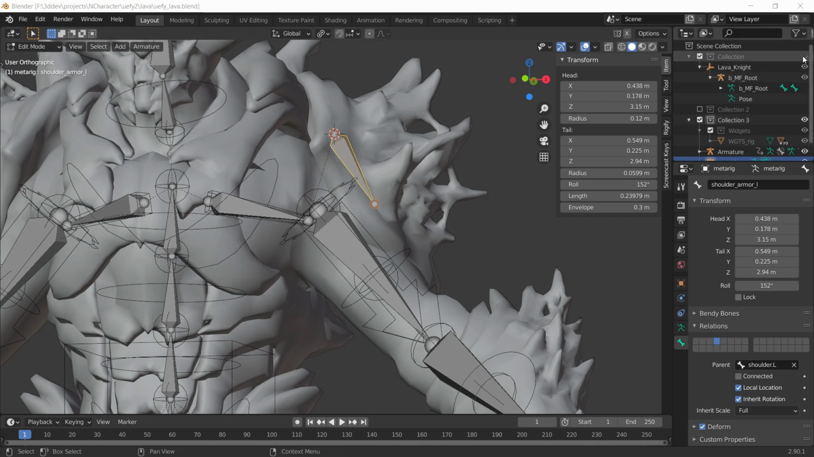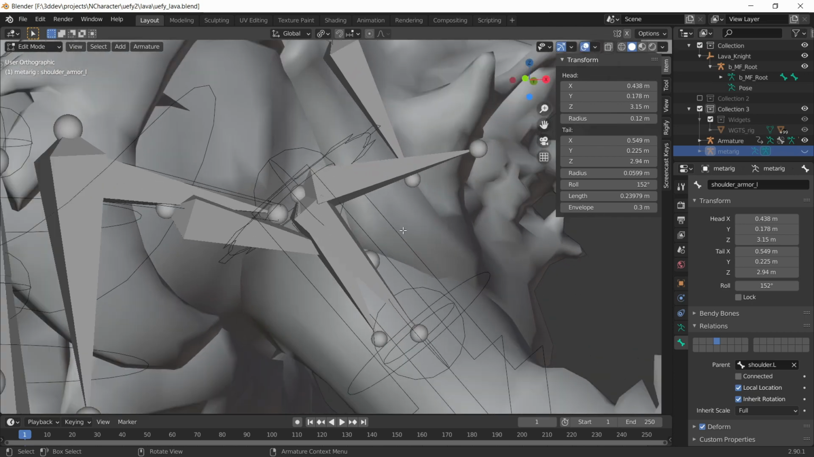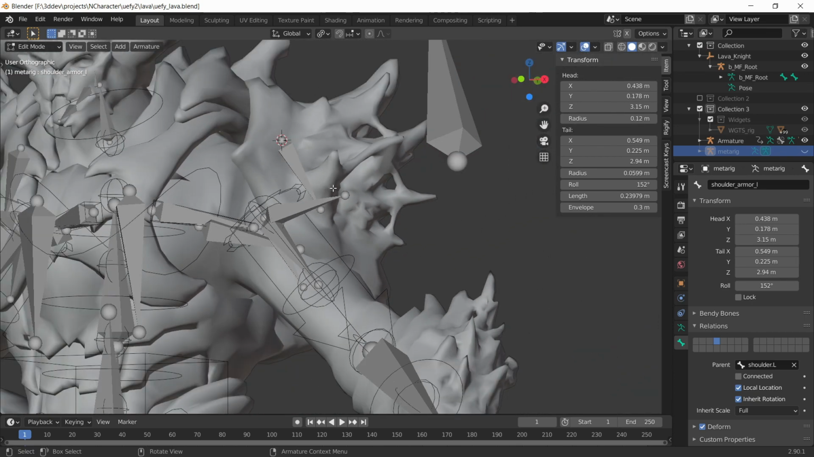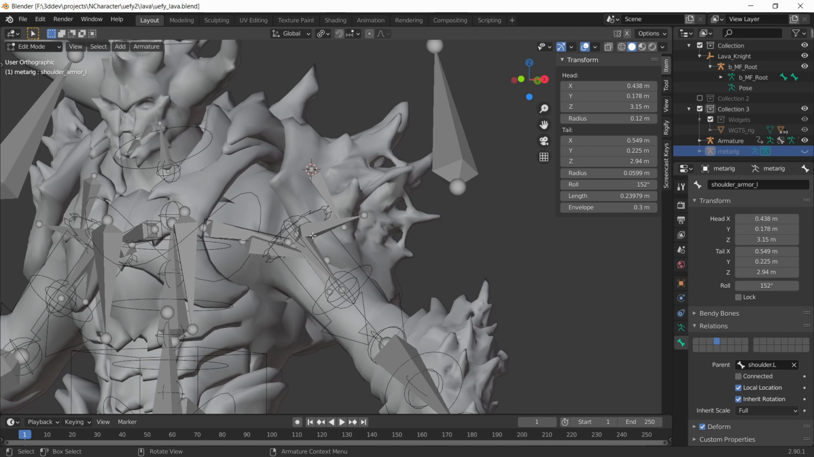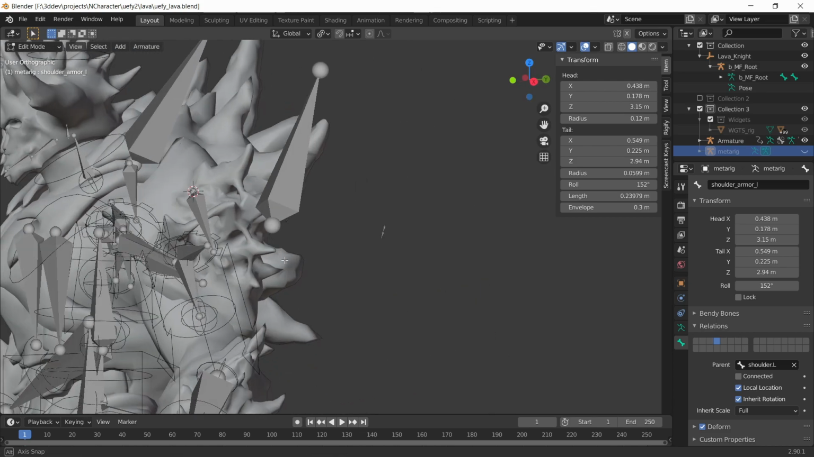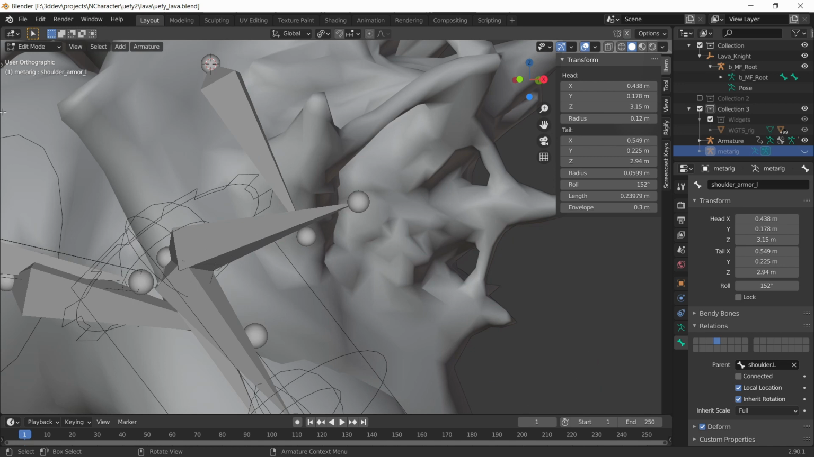Now, if we look at the original armature, I'm just going to hide the Metarig here. This shoulder pad is actually controlled by 3 bones. So there is the main bone that will move the entire pad, but there are also 2 additional bones that compress and stretch the upper and bottom parts of this shoulder pad. So I'm just going to select one of those bones.